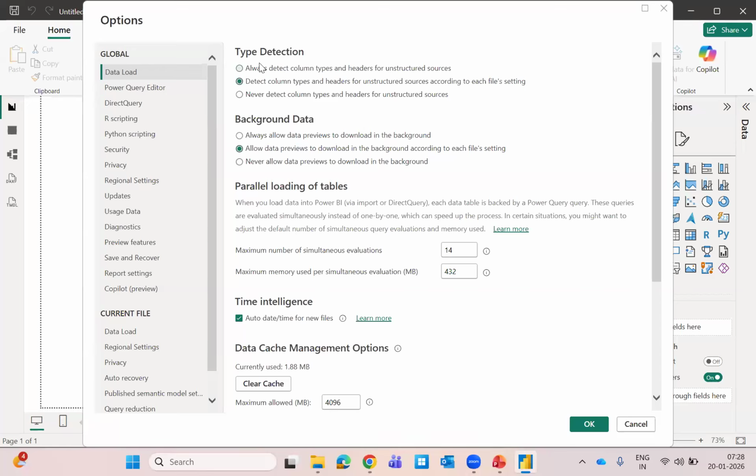That's why, if you don't want it to detect at all and you want to assign the types yourself, you can change it to never detect column types and headers for unstructured sources. You can change that also. Then you have background data, allow the data preview to download in background according to each file's setting. These are all about the way you want your data to be loaded. And then here you can mention parallel loading.